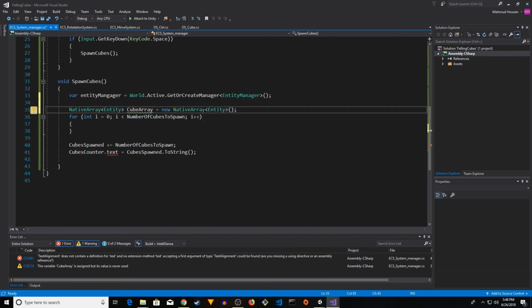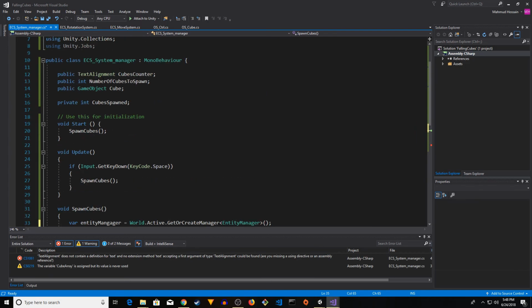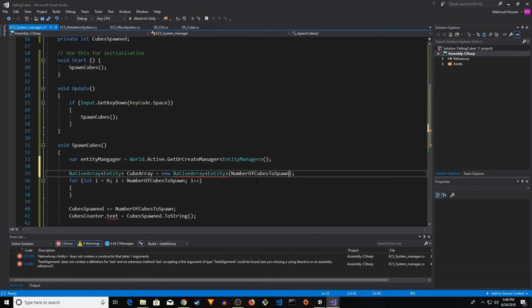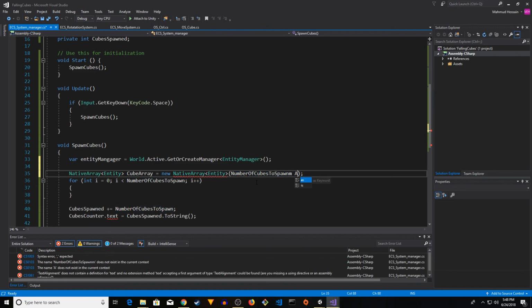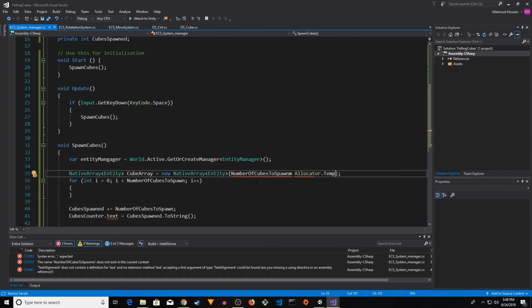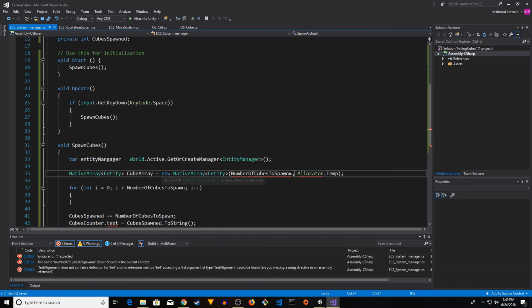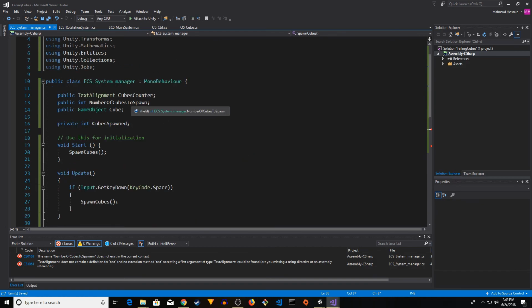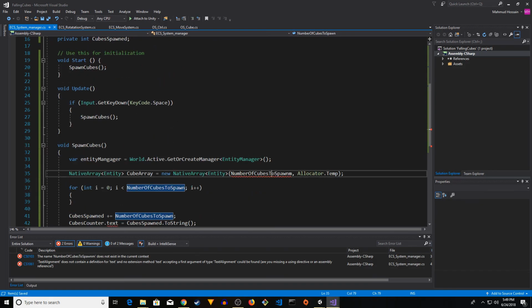Then we have number of entities to spawn, and then number of cubes to spawn. And then we're going to use this allocator temp. You can also use, I think, allocator temp job. Number of cubes to spawn. Okay, what's wrong? It doesn't exist in the current context. What? Misspelled it.